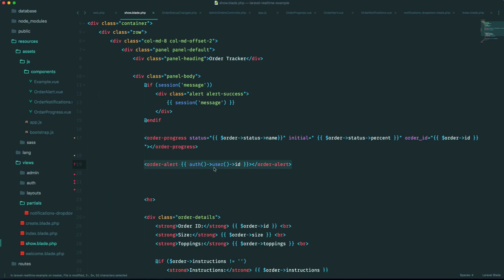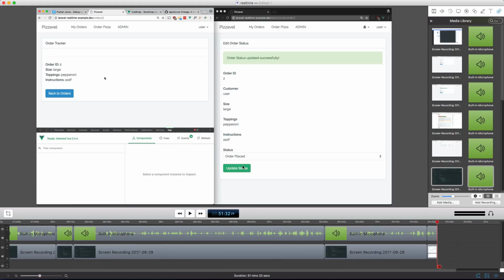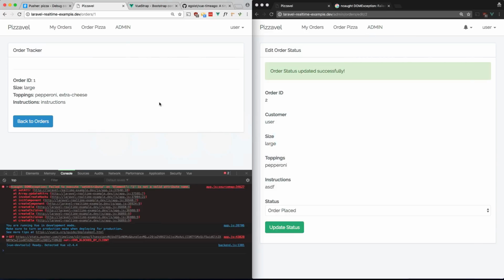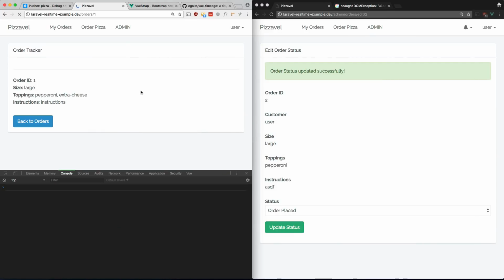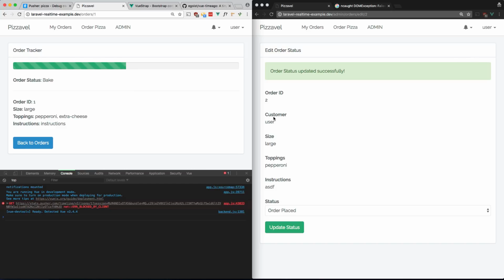I actually have an error from earlier. I forgot to put the attribute name here, so it should be user ID equals that. And this should work now. There you go.